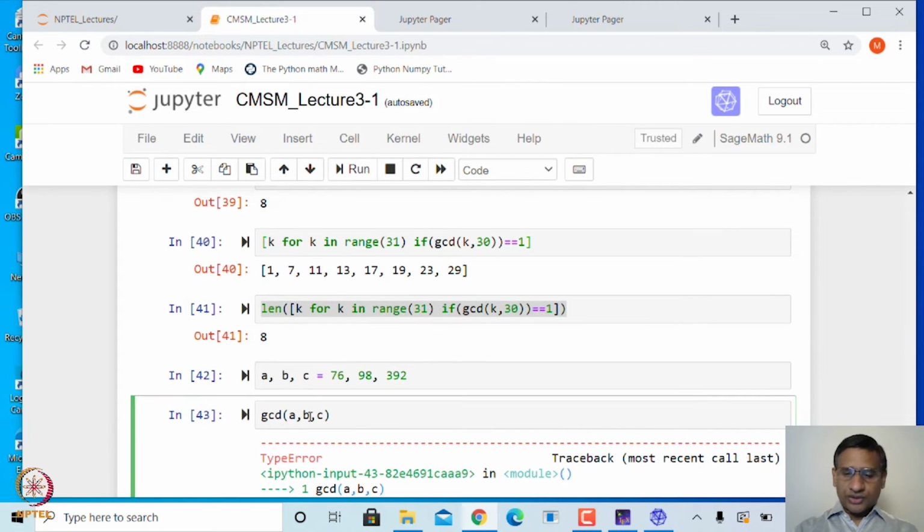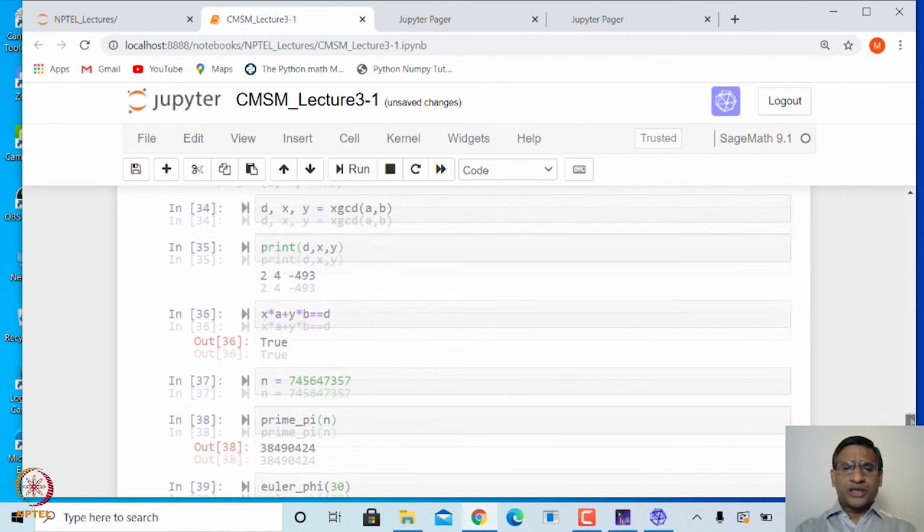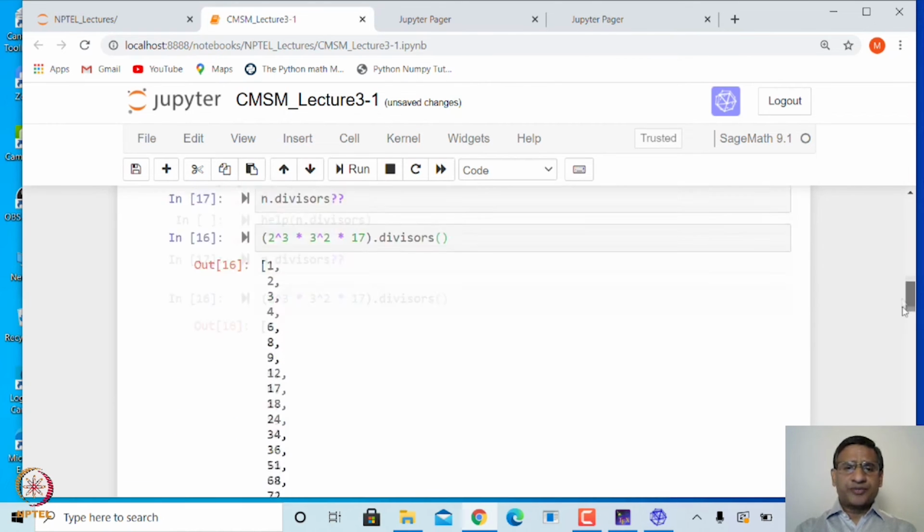But what you can do is find first the GCD of a and b, and then find the GCD of c along with the GCD of a and b. So we will say the GCD of a and b with c, that is 2. So 2 is the GCD of these 3 integers, right. So this is how you can explore any integer and look at various properties of it.